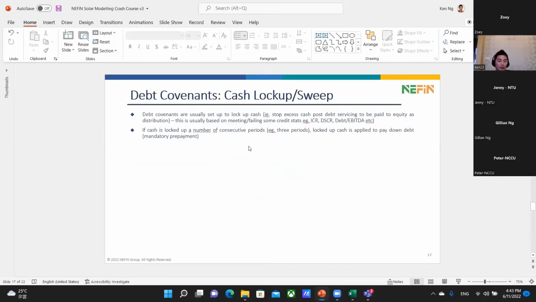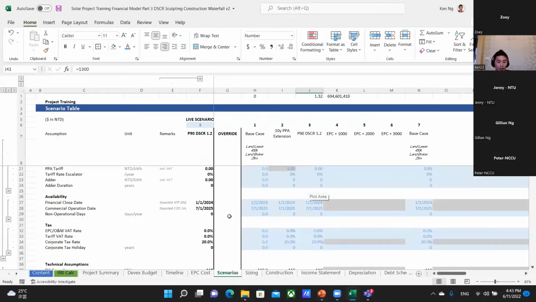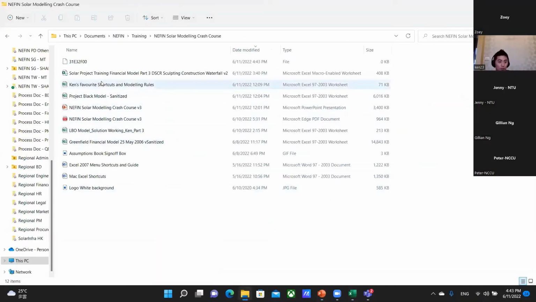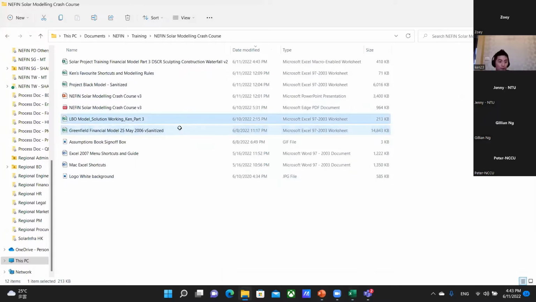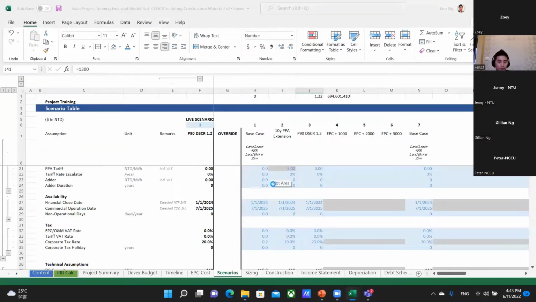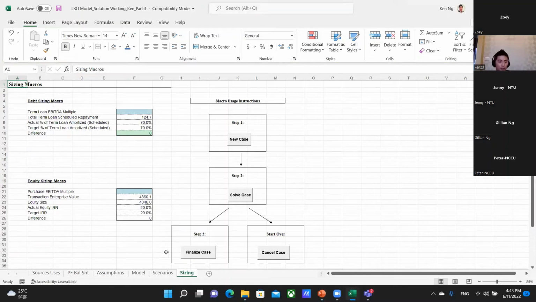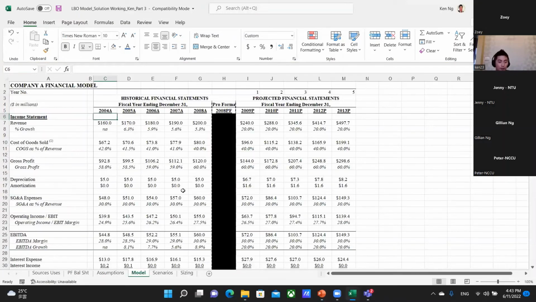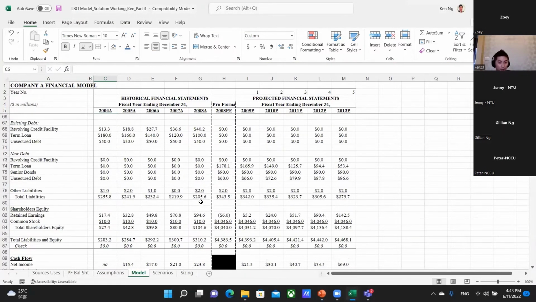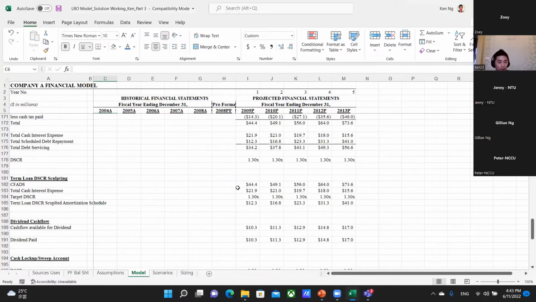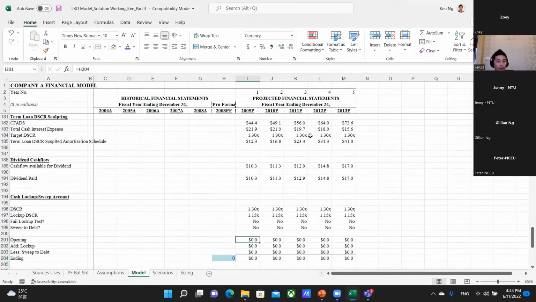Let's talk about debt covenants and cash lockup really quickly. I didn't actually model this into the financial model, but let's go to the LBO model. So this is actually pretty straightforward. This is a different file. It's called the LBO model. So at the bottom here, I've actually modeled out the DSCR, so it's 1.3 times in this particular model, right? And we have a lockup DSCR of 1.15.